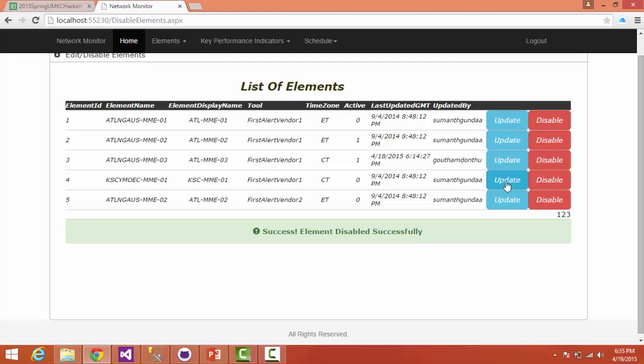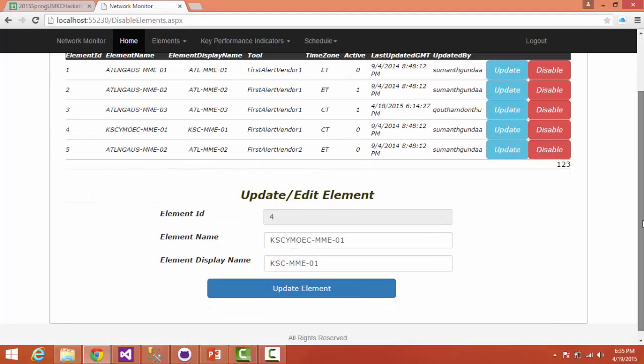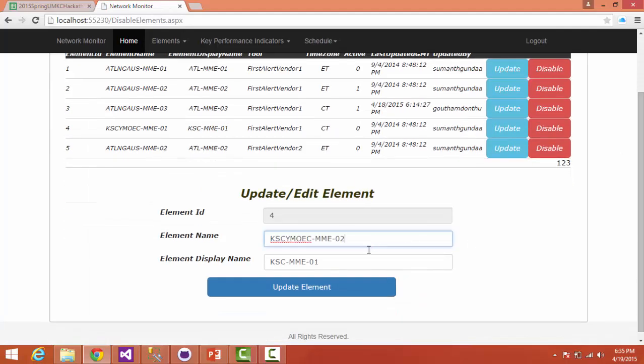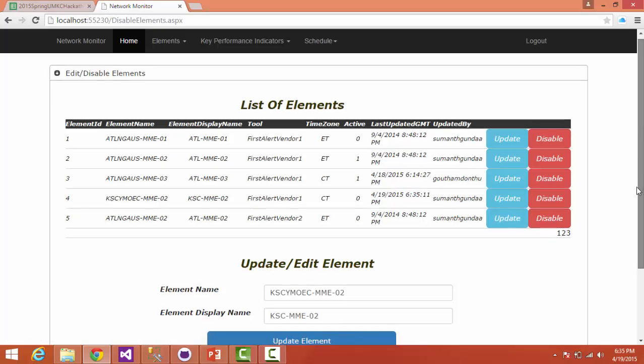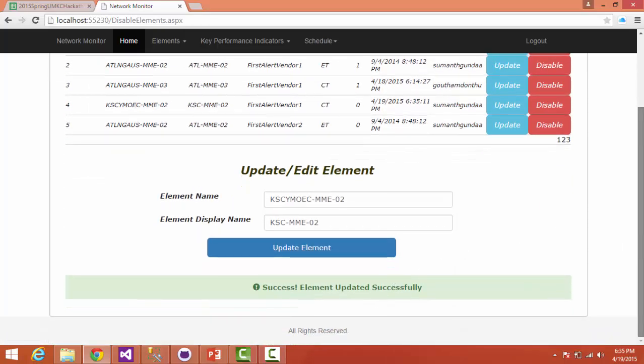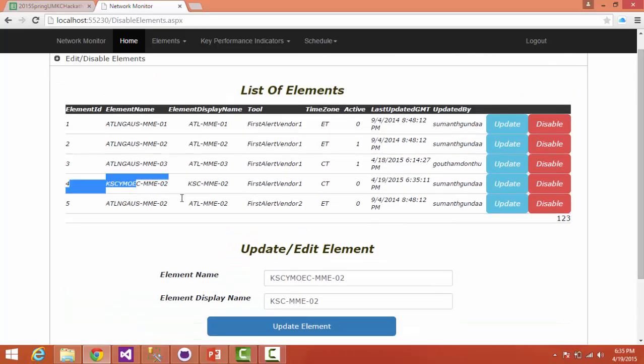And I can also go ahead and update the elements by changing the name and also the element name. If I click on update element, elements get updated successfully, and the name and the element name has been changed successfully, and also the last updated time and the last updated by has been changed. That's all with the elements module.